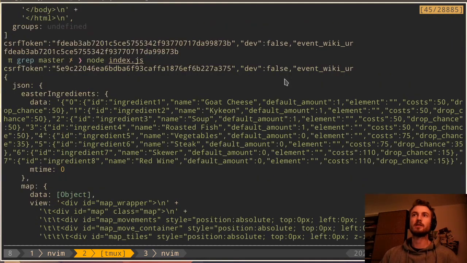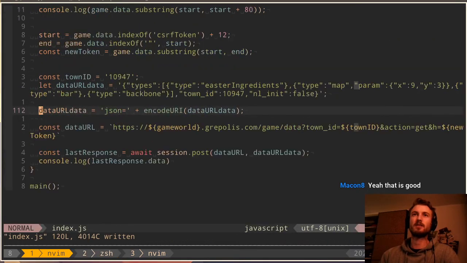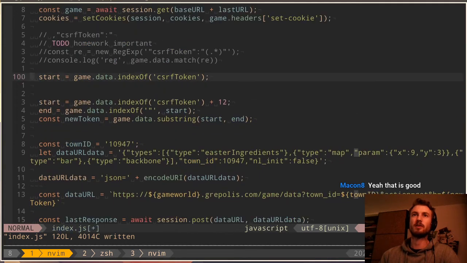Oh yeah, guys. We did it. We got some data. We finally got some data. So I can remove this log.